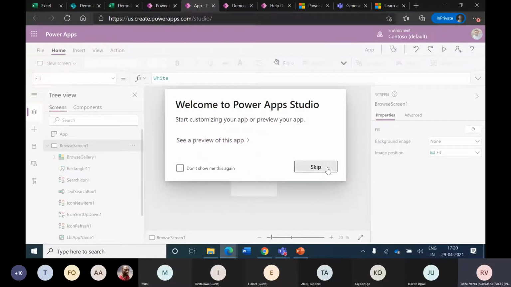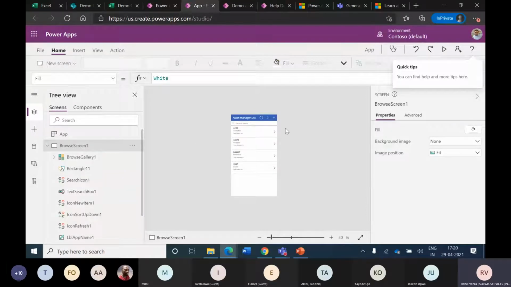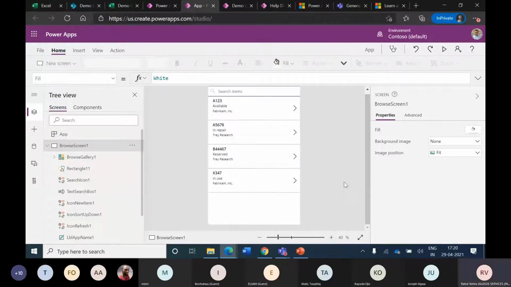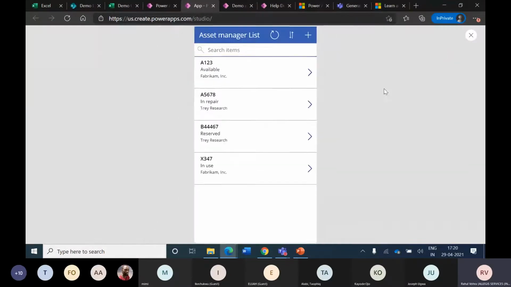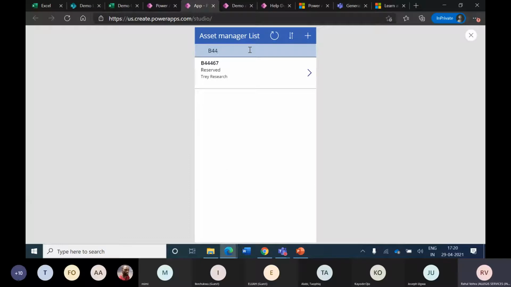Yeah, that was quick. We skipped the preview and we are going straight away to our app now. And if I click on the preview part, you can see again it has created a list view of all the items which were there, along with a feature to search the item. I can always come here and search, say B44. On the title, it shows me the searched item.